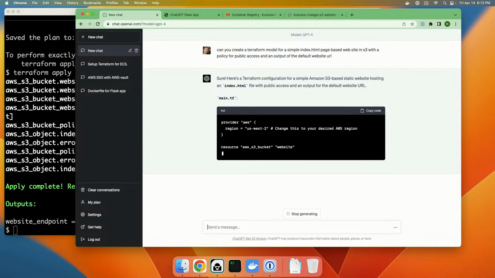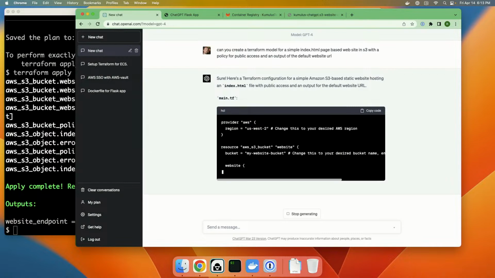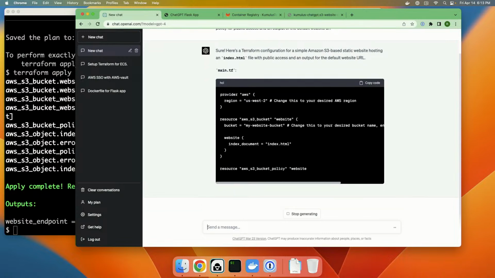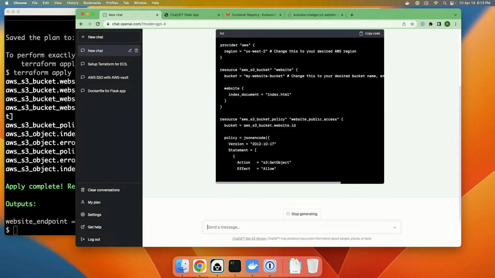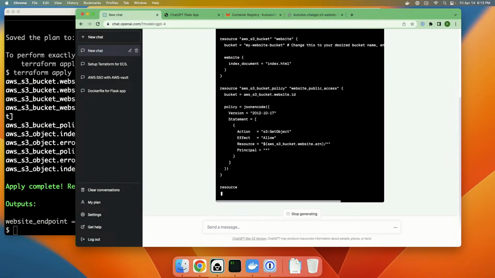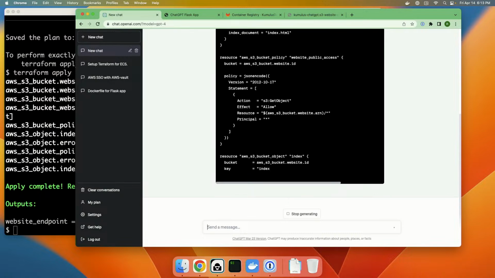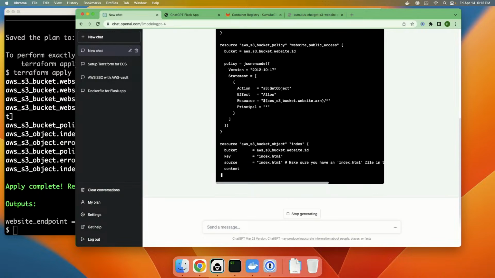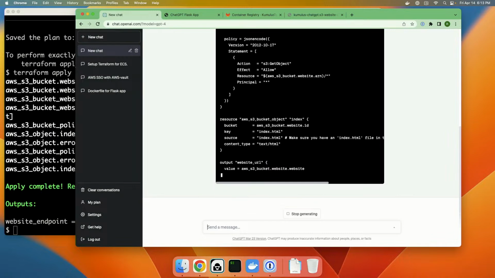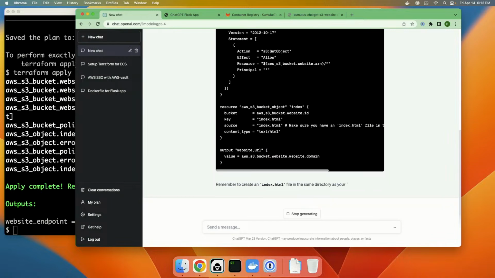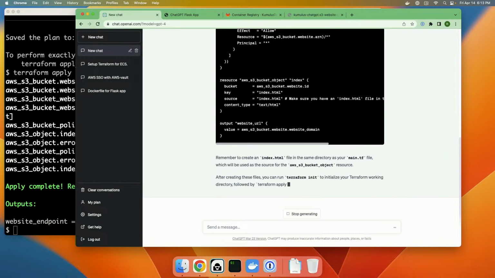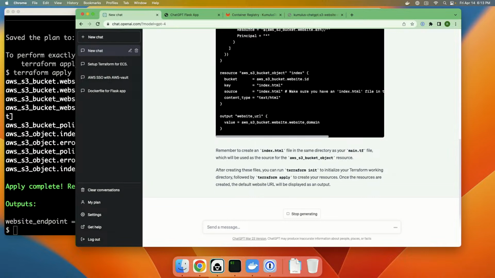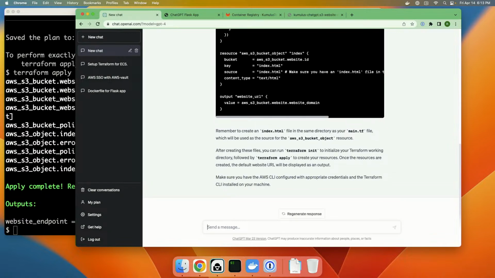So you can see this is much slower, but let's see what it does. So it's picked a different region. I don't know why. I've actually noticed this before, that ChatGPT 4 does things in US West 2 instead of US East 1. So what say ye? Shall we try this?